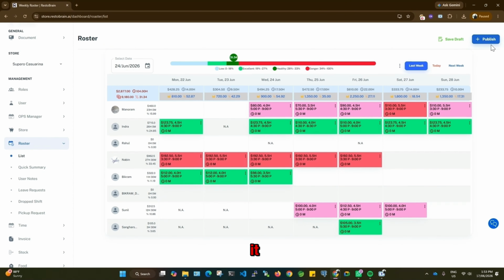You can make the changes here and publish the roster. Once you publish it, your staff will be able to see their shift in the Resto staff app. I hope this video will help you create roster, manage your staff, and control your budgets. If you need any help, you can contact our support team, and we'll be in touch with you very soon.